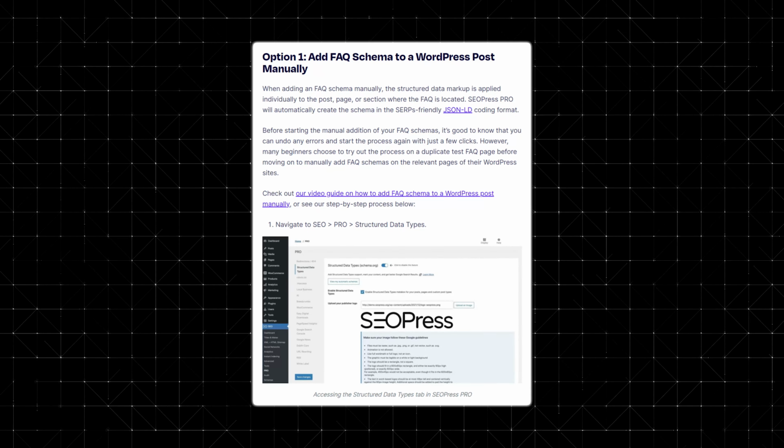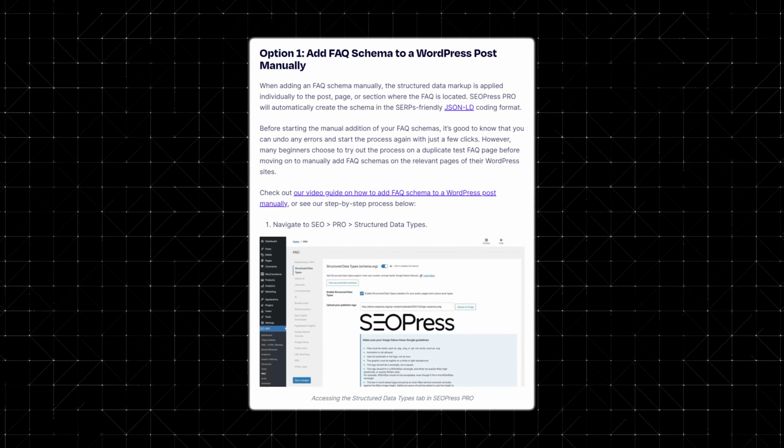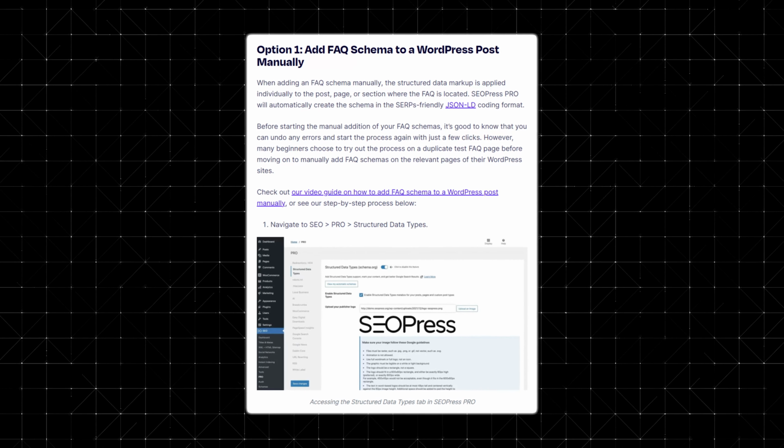If you want to go deeper, there's also a custom schema option. You can paste in your own JSON-LD code, set where it shows up, and keep full control. You don't need to get fancy. Even basic schema is better than none. Search engines like having that extra context.